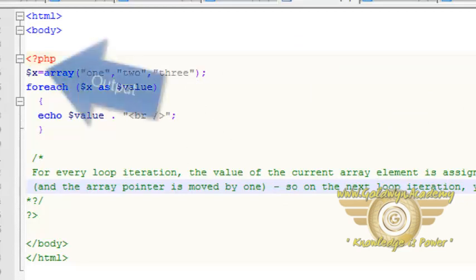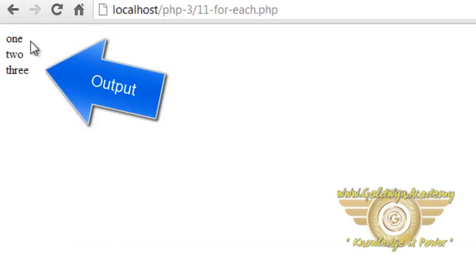Let's see the output. So this is the output of our foreach loop.